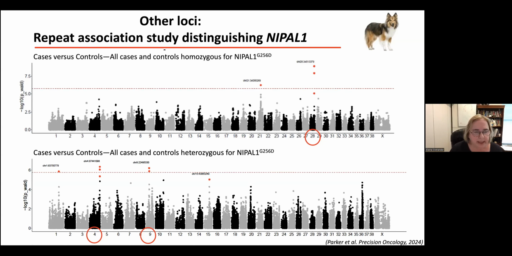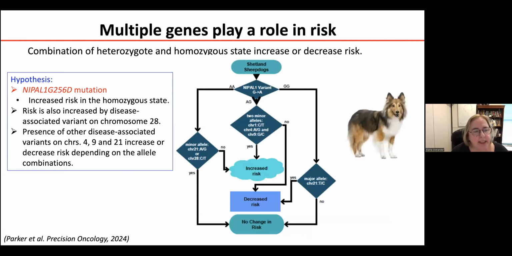No cancer is a single gene story. Even those examples like BRCA1, breast cancer susceptibility, there's still going to be multiple genes that play a role in age of onset, in expression, in response to treatment, in presentation, in location. So it's interesting here. We've spent a lot of time tracking down the other haplotypes associated with some of these other genes, the one on chromosome 28, as well as those on chromosomes 4, 9, and 21.